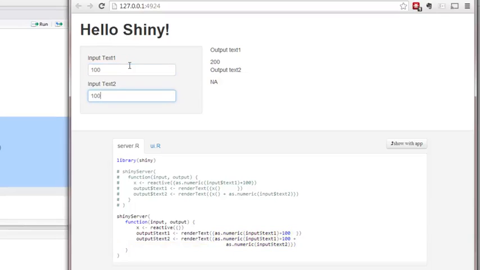It gives the same exact output. It works just like before, but now instead it's adding 100 separately each time in a separate render.text statement.